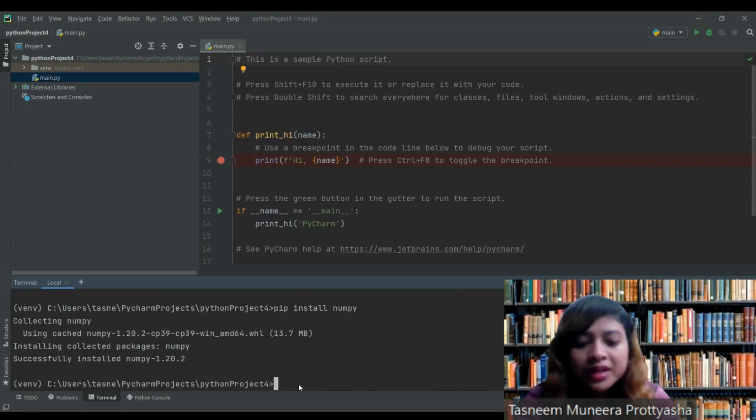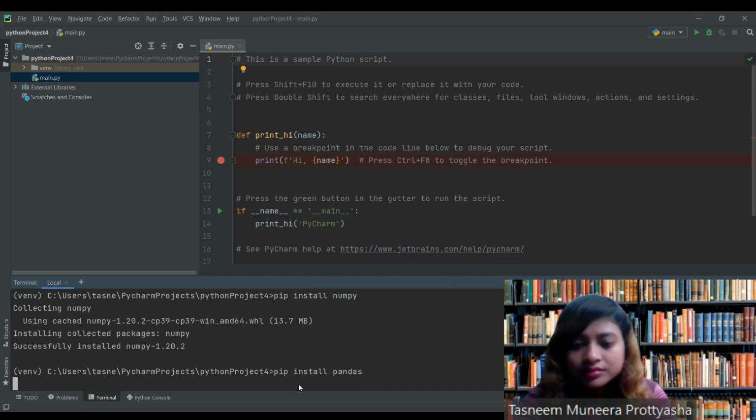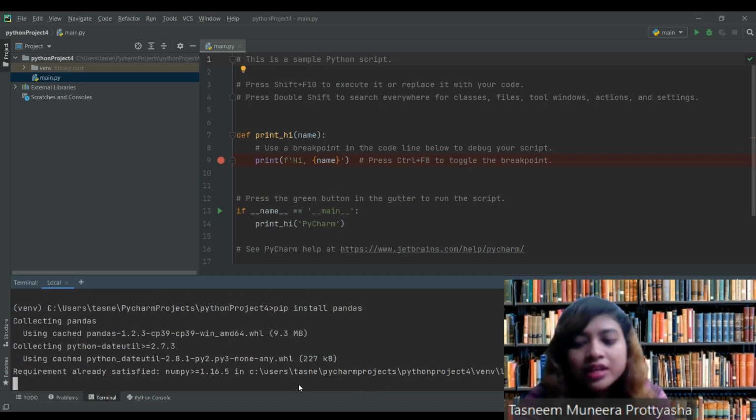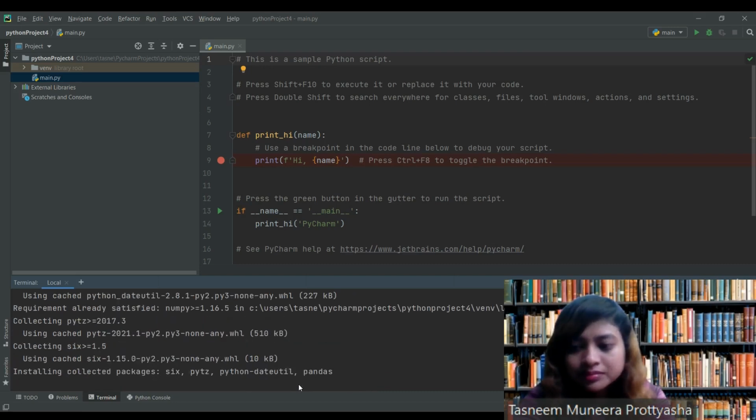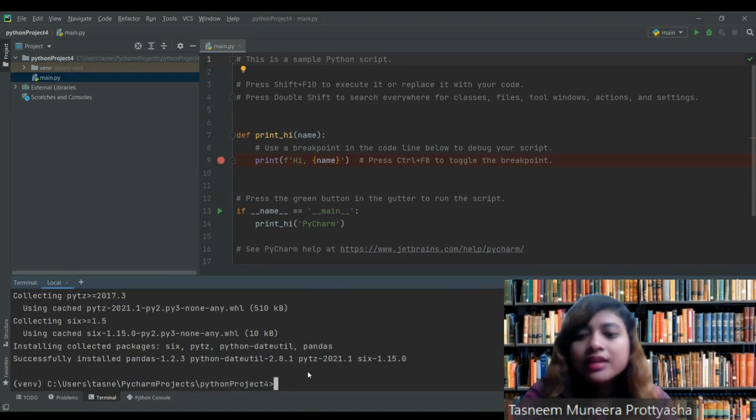Now to install Pandas, we have to write again pip install Pandas. Again it will take a few seconds. Let us wait. Yes, it has successfully installed Pandas.